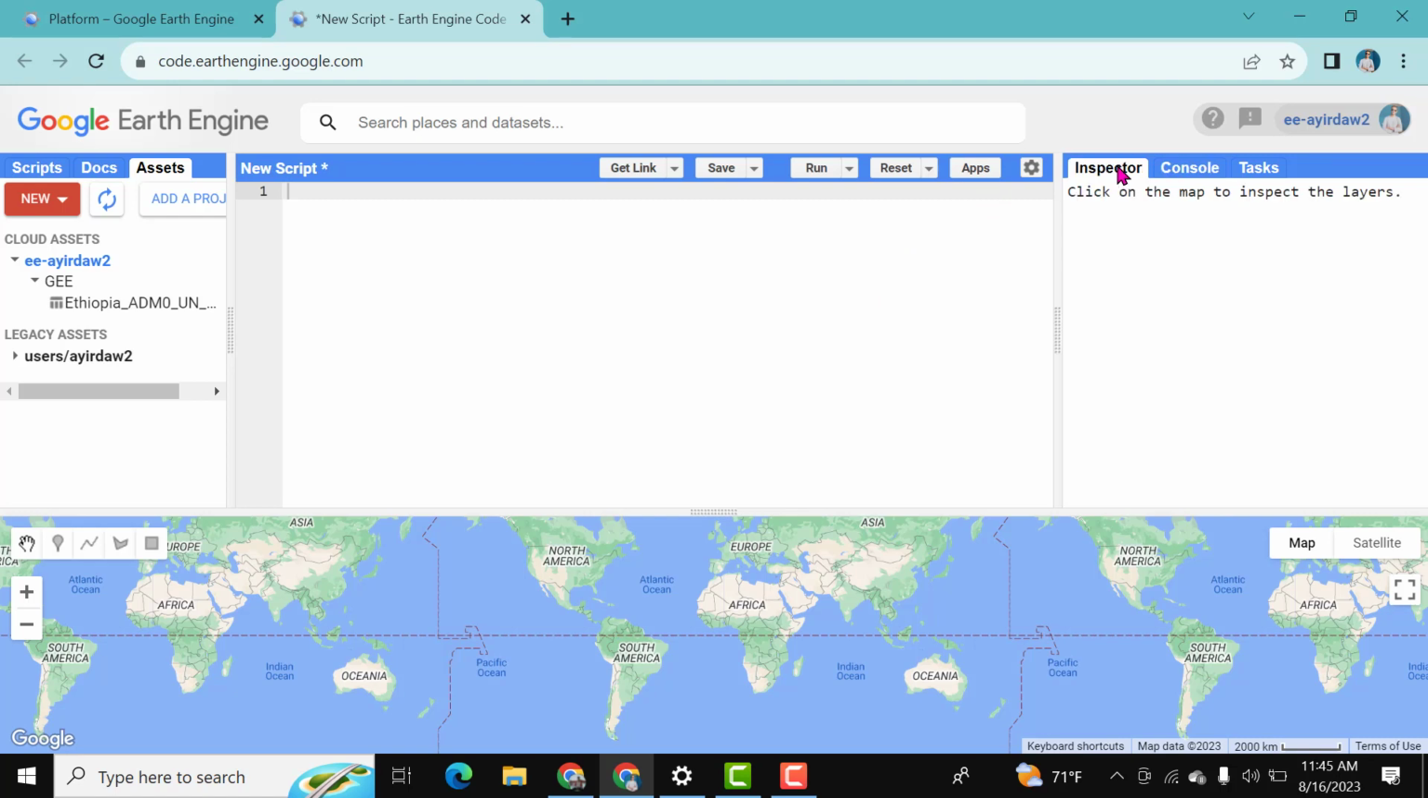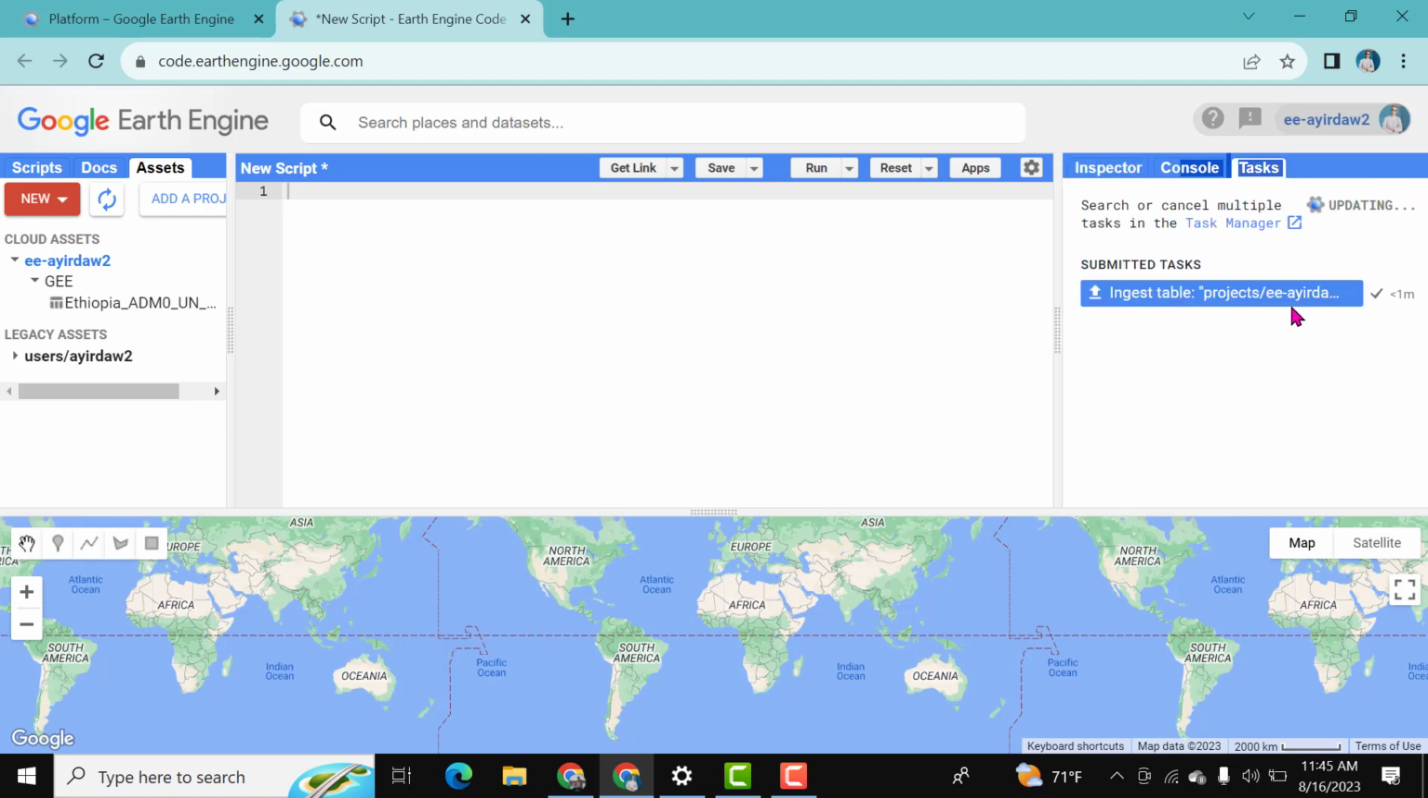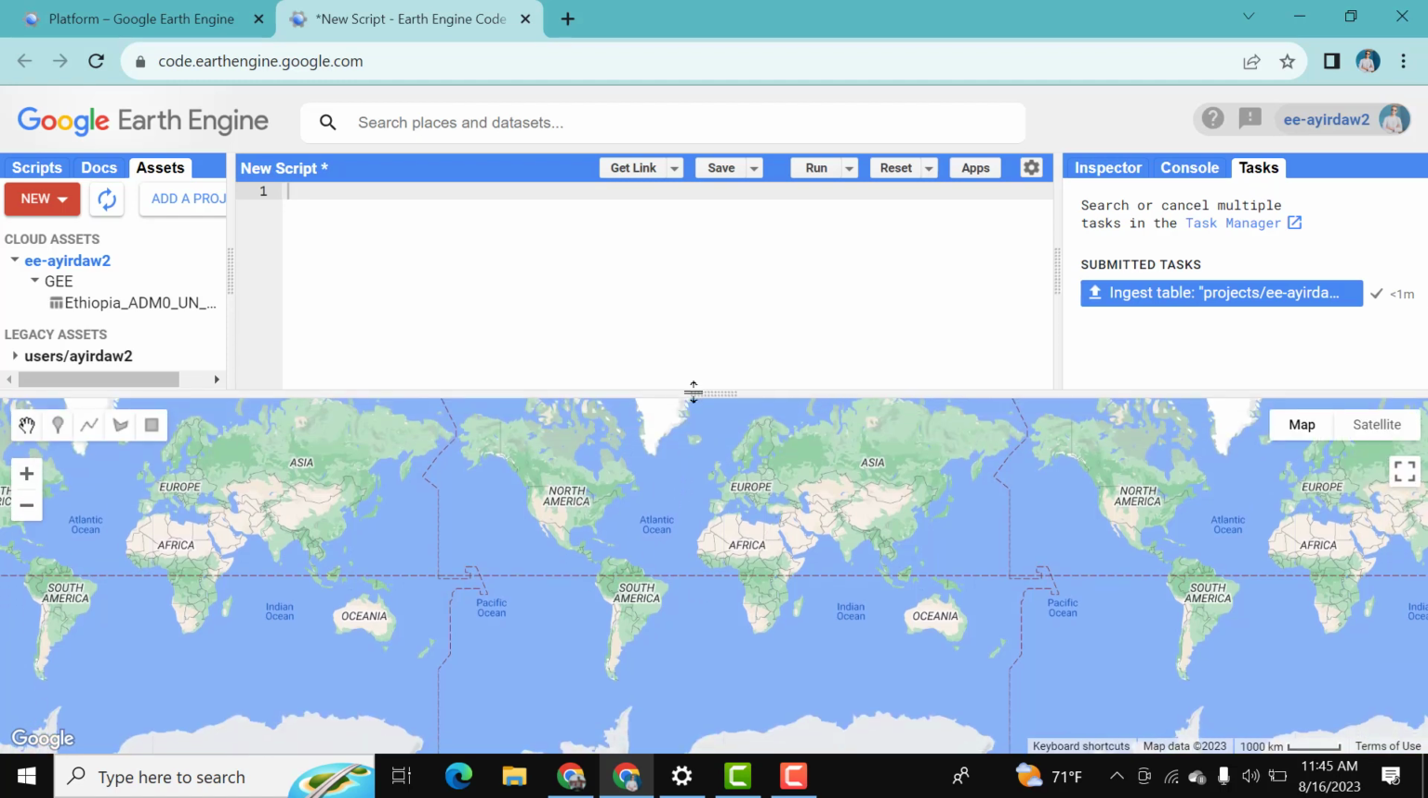Here is the inspector. The inspector is used to explore the data. Here the console is for visualization purposes, and tasks appear once a Google Earth Engine request is ordered by the user; it shows the processing status, and it will have an orange color. And here is also the base map. The base map is used to overlay certain raster data or shapefiles within your area of interest.